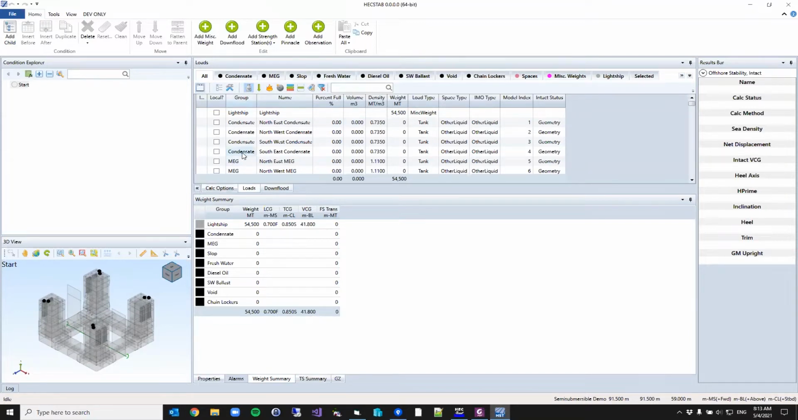And this is where I like to discuss HECSTAB and the ideas behind HECSTAB in general. To do an intact analysis or a damage analysis, you can use the program to set things up however you want, and use the interface to create conditions, a condition tree or an analysis tree that would have your drafts and set your spaces. You could do everything in the program by hand. But obviously that can be quite time consuming and detail oriented.